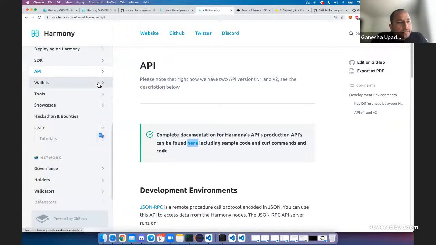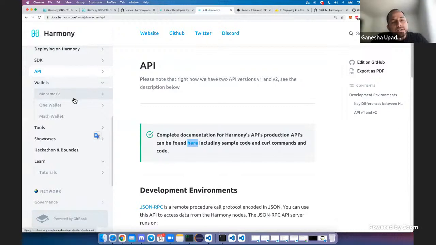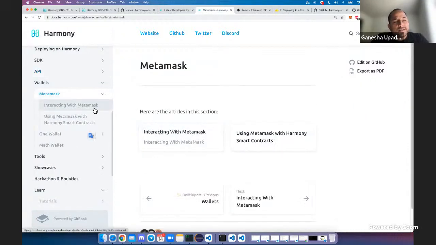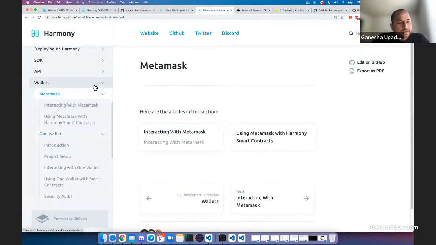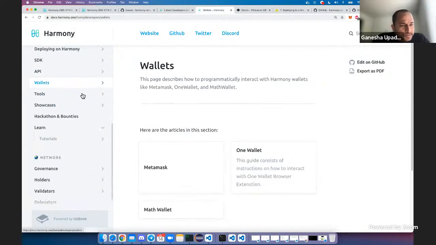So that's about APIs. In terms of wallet, most popular is MetaMask. This section of the wallet is going to provide examples on how to interact with wallets programmatically. This is one thing that you need for DApp development. So there are some great examples here, even interacting with one wallet and so on. It's a nice place to look.